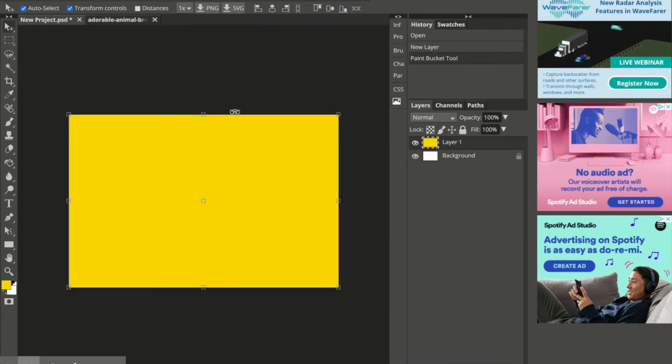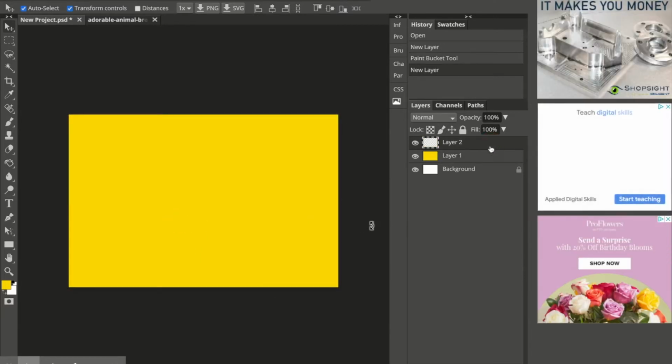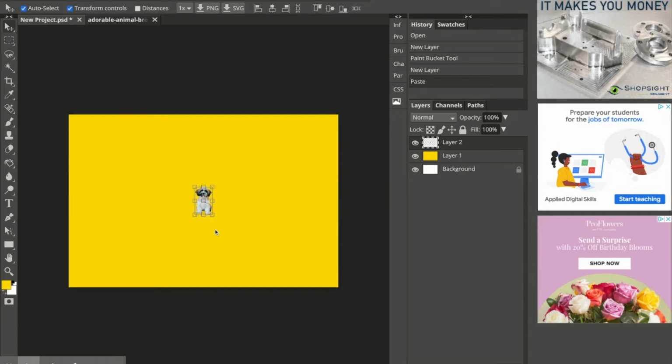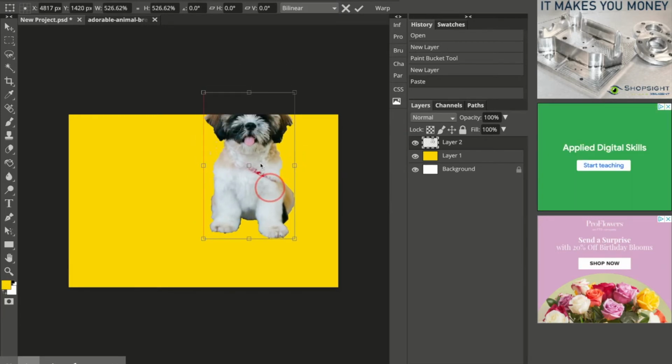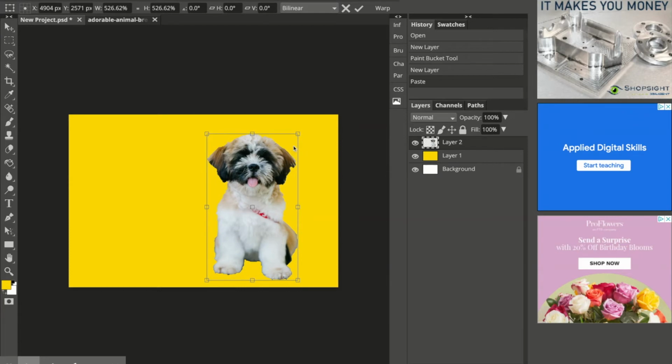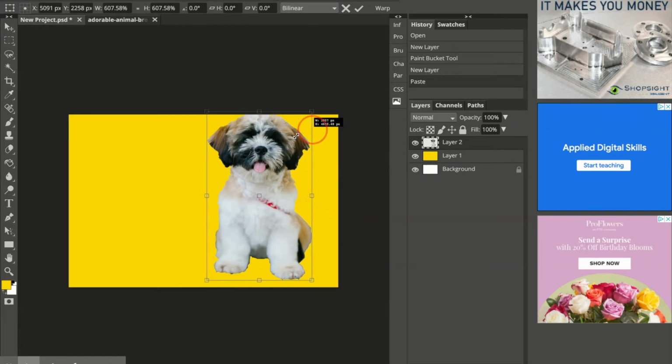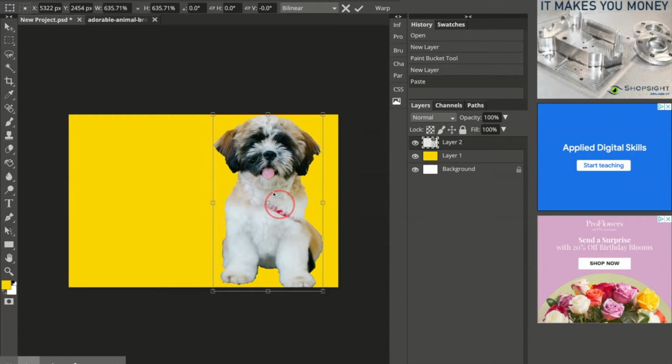I'm going to go into my project. I'm going to add a new layer. I'm going to click on there. And I'm going to hit Control V. Now I have my image in there, right? But I still need to transform. So remember, we want to hold Shift and drag out from the corner so that our puppy doesn't change too much.